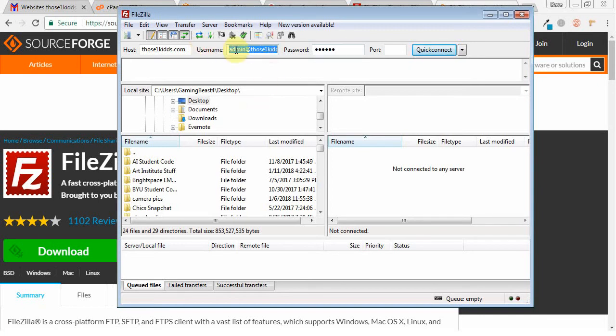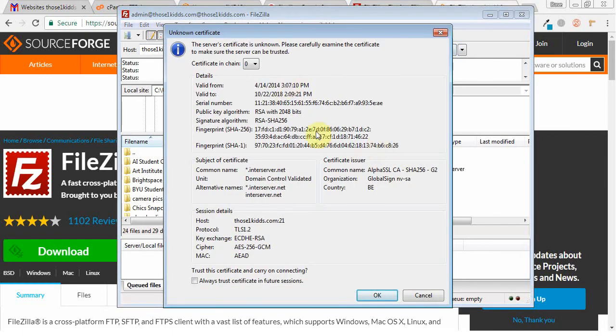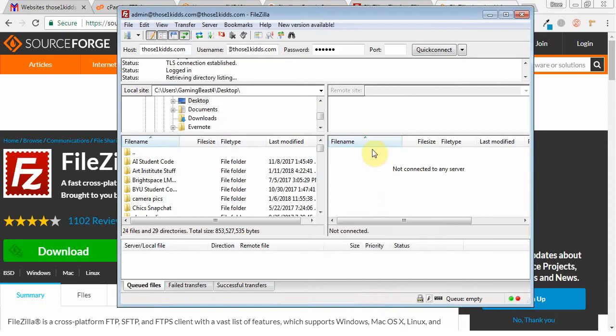Now, be very aware right here, okay? The username is whatever I chose at my domain. That's a big mistake that people make a lot, is they just think it's admin because that's what they put in. It's the whole thing. Okay, and then I put in the password that I created, and then I do quick connect. This might come up and say, hey, the server certificate's unknown. That's fine. We know that server's fine, so I'm going to say always trust it and hit OK.